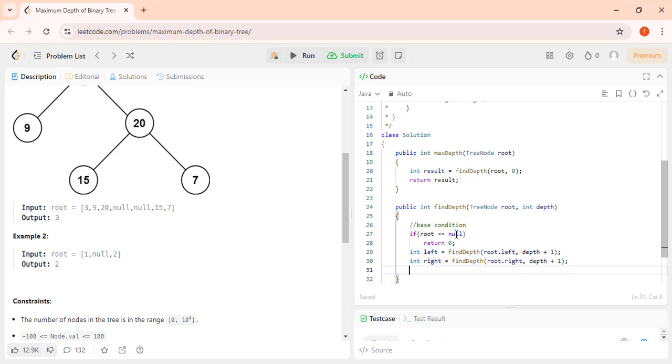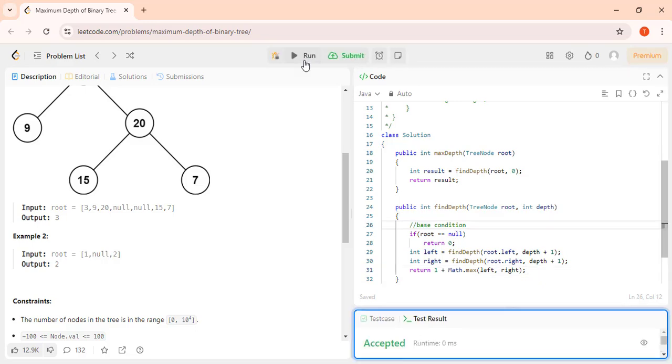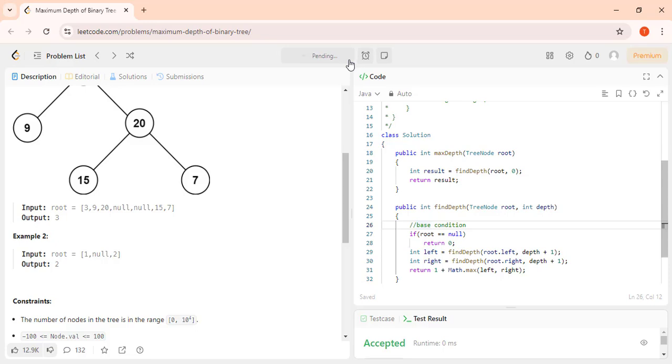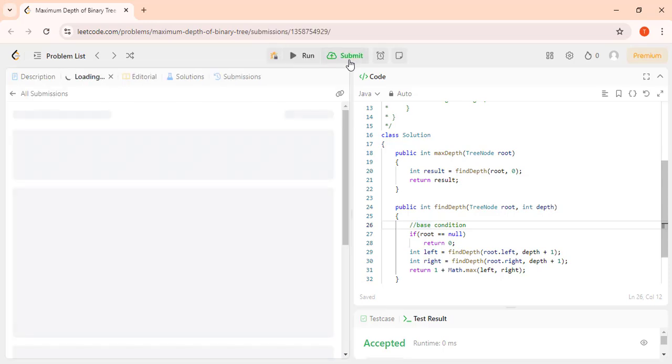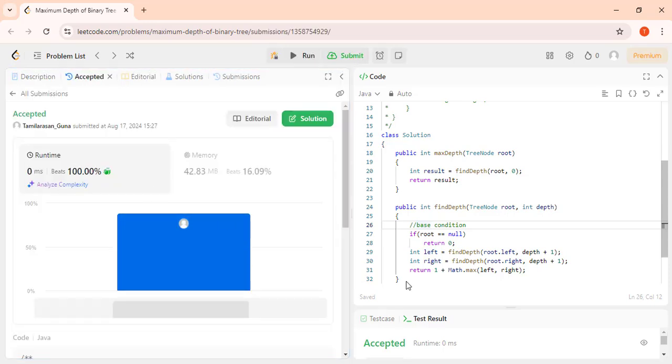Okay. So once after completing left recursive right recursive call, I have to return 1 plus, because of the root, I have to find the maximum value of left subtree and the right subtree. So left comma right. That's all. This is the logic of the program. Now let's run the code. As it passes the test cases, let's submit the code. As it passes all the test cases. That's all.